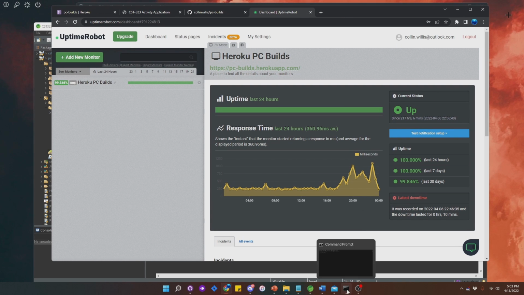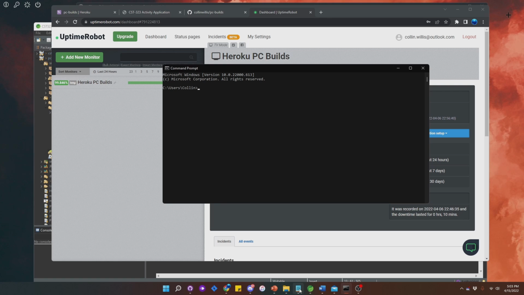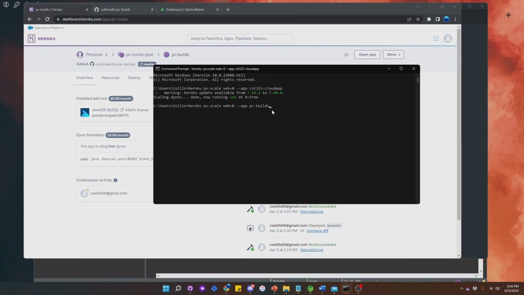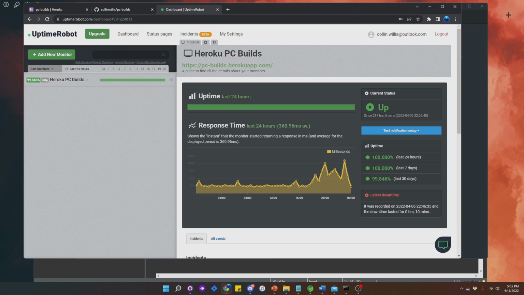So what we can do is we can open up the command prompt and we'll use the Heroku CLI. And if we put in a specific command, this will make it so that there are no machines running our application. With the web equals 0, what this is essentially going to do is make it so that 0 machines are running our service. And so now we're going to wait for the 5 minutes. We're going to put the video on pause and we'll come back when Uptime Robot updates for us.